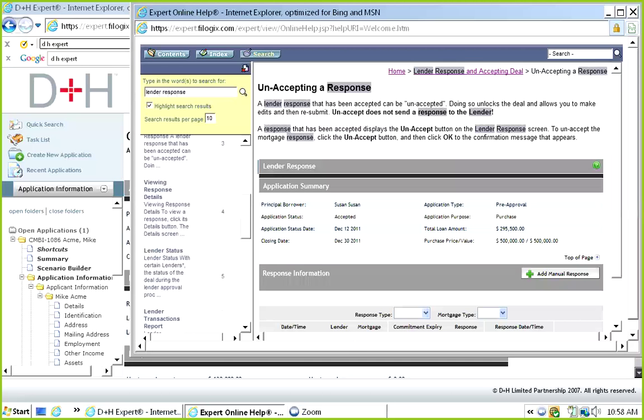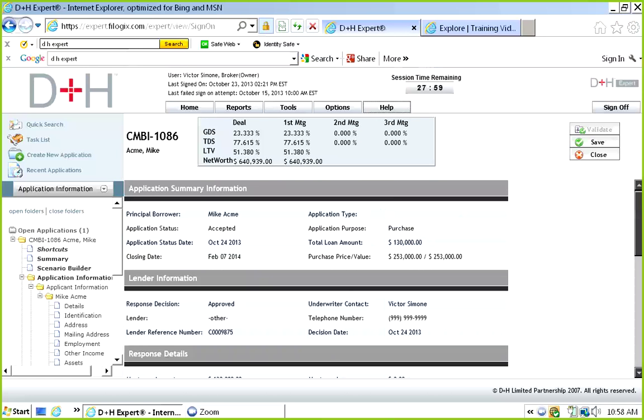Okay, so accepting an electronic application, adding a manual response, we just did that, and accepting a response. So if you ever need any help, you can always use the help button right here on expert, or you can contact expert as well, especially for technical matters like that. Those should be your first places that you can contact. And that's the video on lender response.